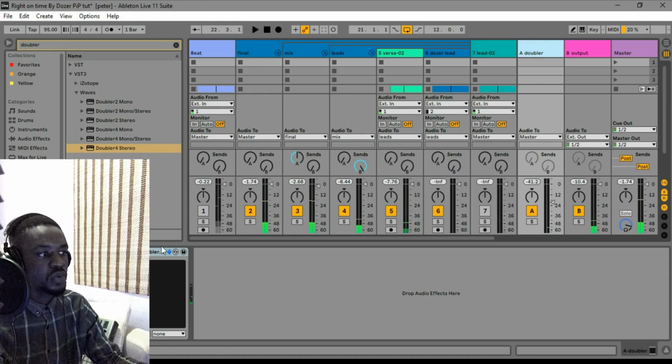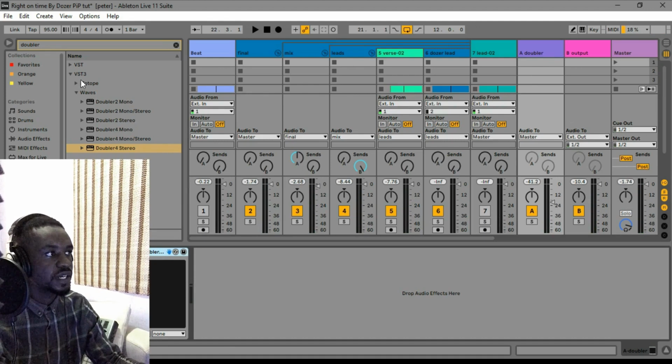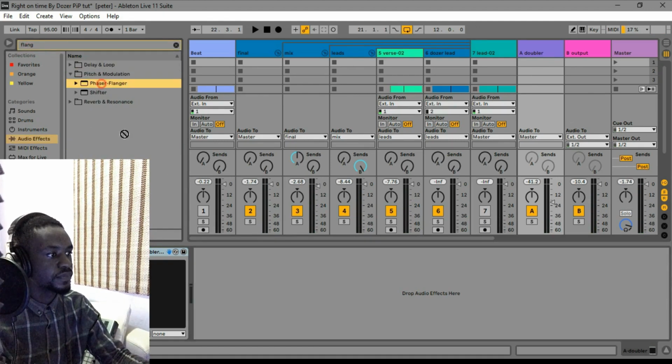Then while we're in the doubler, I'm going to add a flanger just to give it some cool effect. I'm going to put that before the doubler.